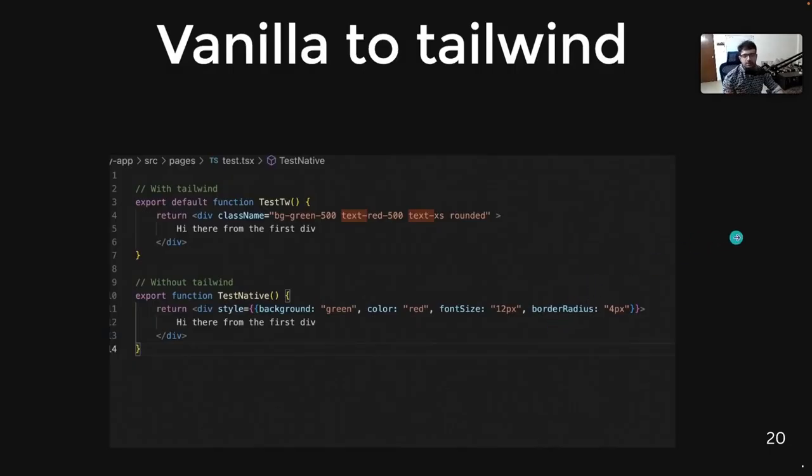Here is the final roundup of some classes. This is how you write raw styles for a background color green, text color red, font size 12, border radius 4. This is how it appears when you write it in Tailwind classes. BG green is similar to background color green. Text red 500 is the same as color red. Text XS is the same as font size 12 pixels. Rounded is the same as border radius of a certain number. Cool.